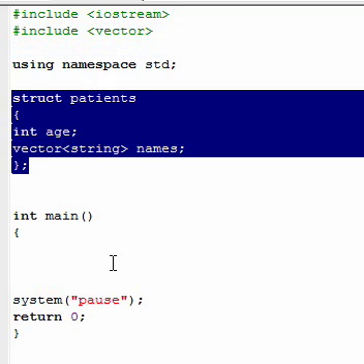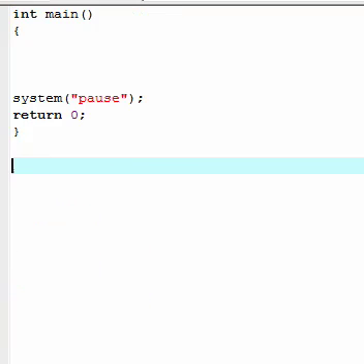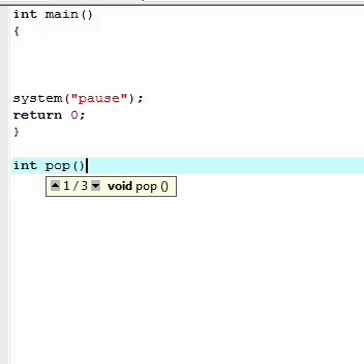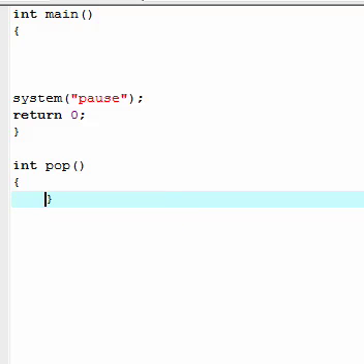So now we have our structure made. We need a way to populate that, and the best way is to start creating functions outside the main function. So we'll have an int function called pop, short for populate. We're not sure what we're going to have in the parameters just yet, but here's the body of code that we'll execute.